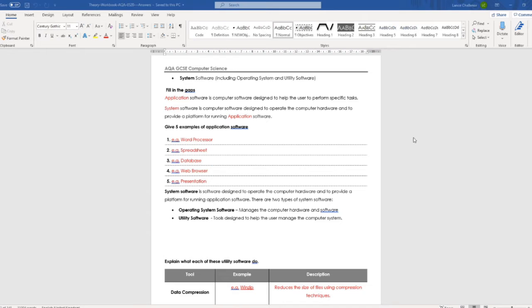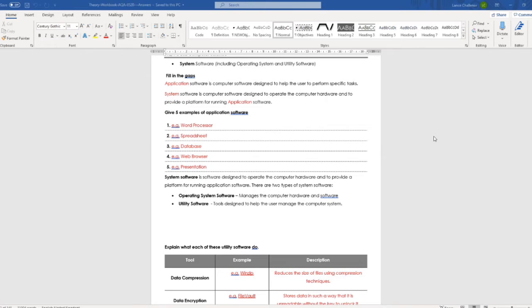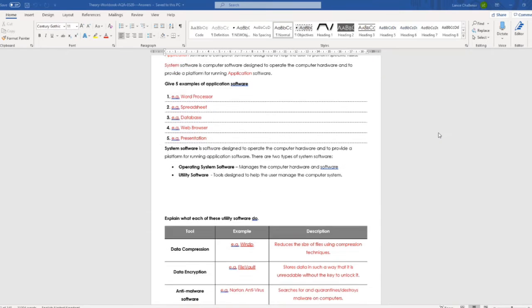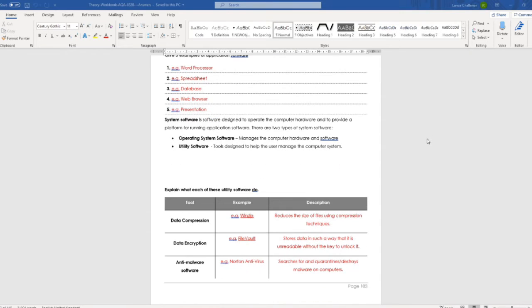So this would not include an operating system, right? That's system software, which is different. Application software is software that runs on top of your operating system. So word processor, spreadsheet, database, web browser, presentation software, anything like that. System software is software that's designed to run the computer. So it's the platform for the application software to run on top.